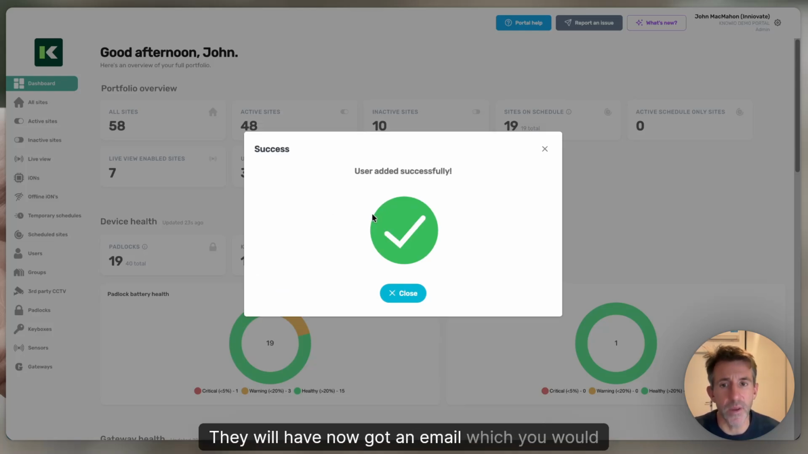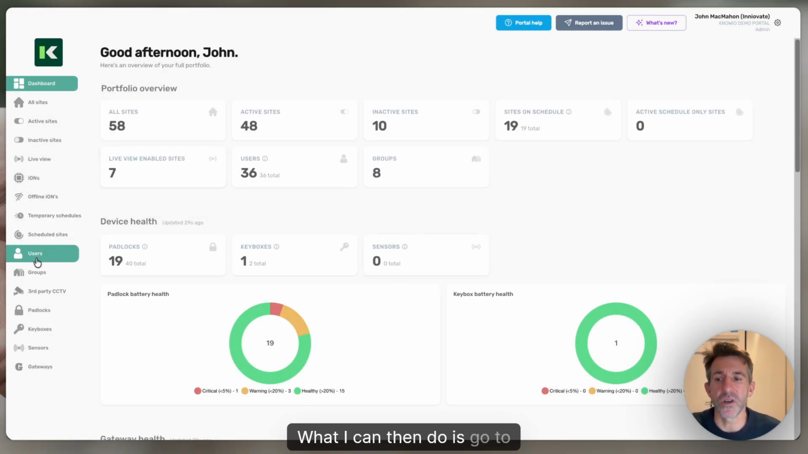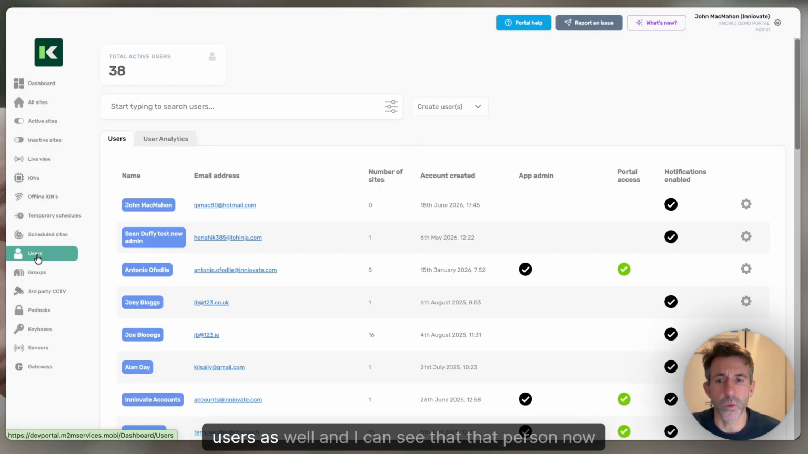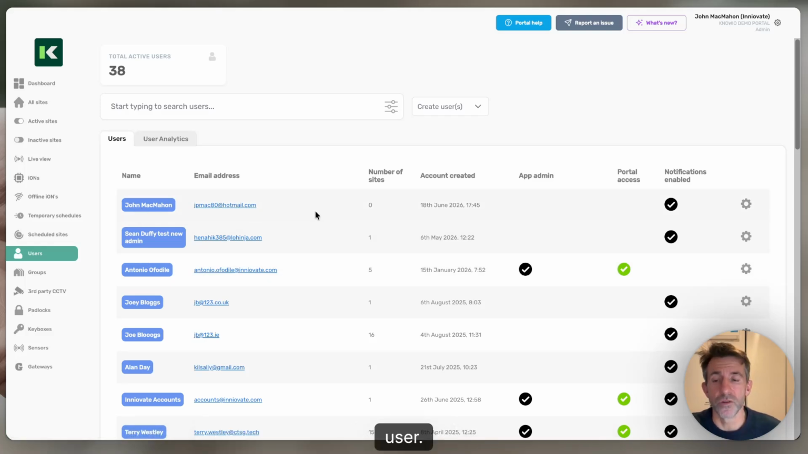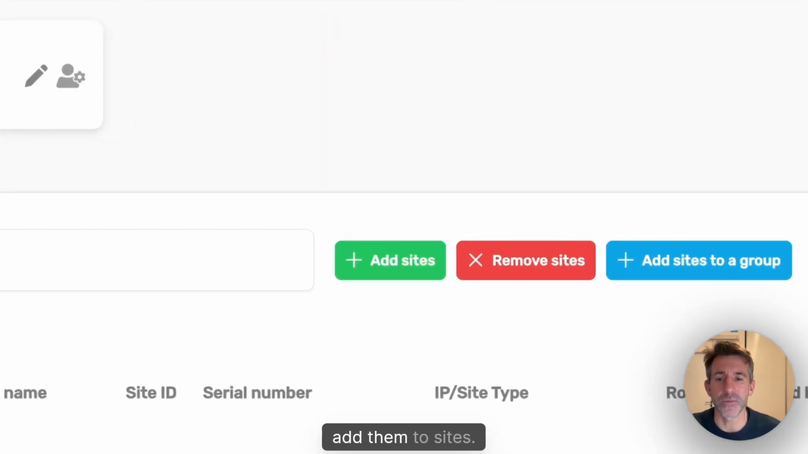They will now have got an email, which you would have received at this point yourself, so you know what that looks like, inviting them to the system. What I can then do is go to users as well, and I can see that that person now exists as a user. What I can also do is go into that person and then add them to sites.